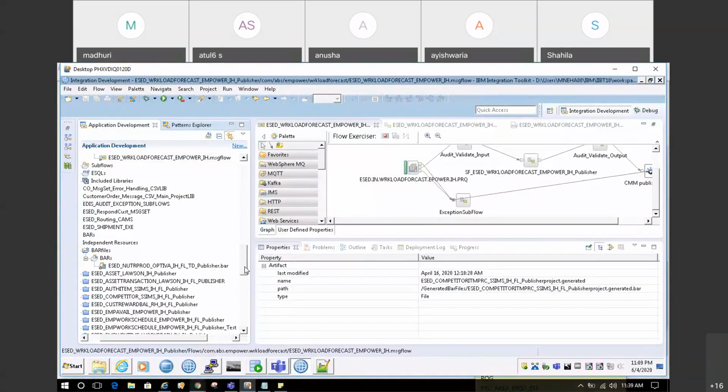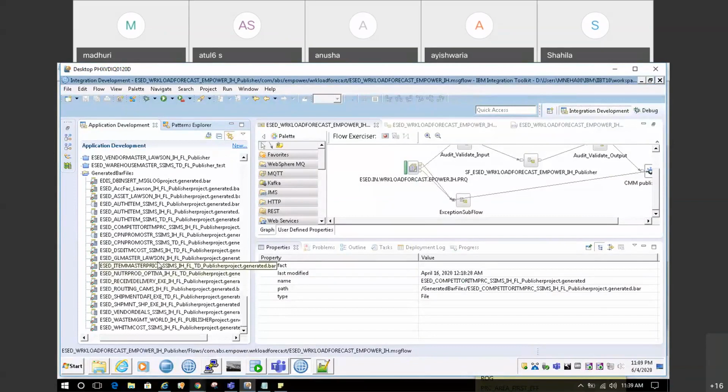We will take one bar file and I will show you how we read the values of that bar file. This is the bar file I have copied from my workspace.